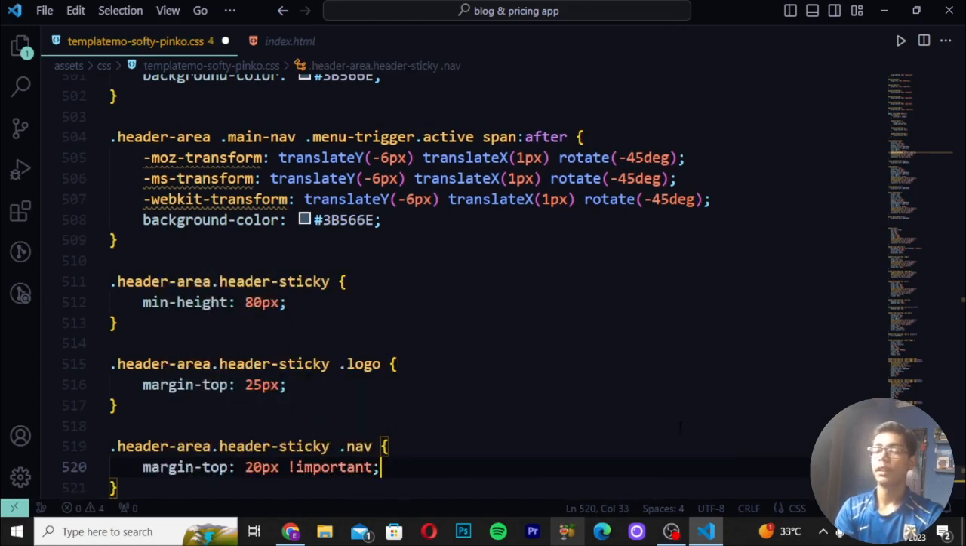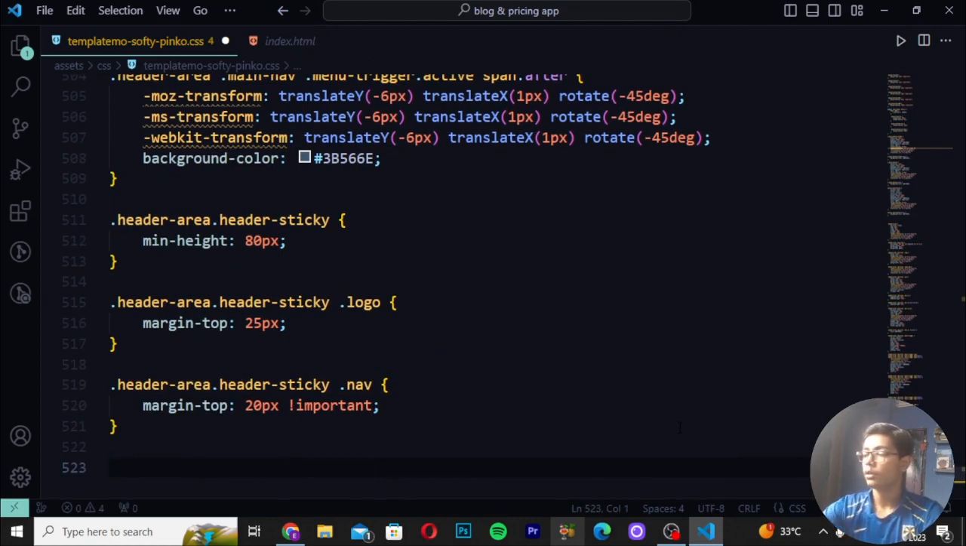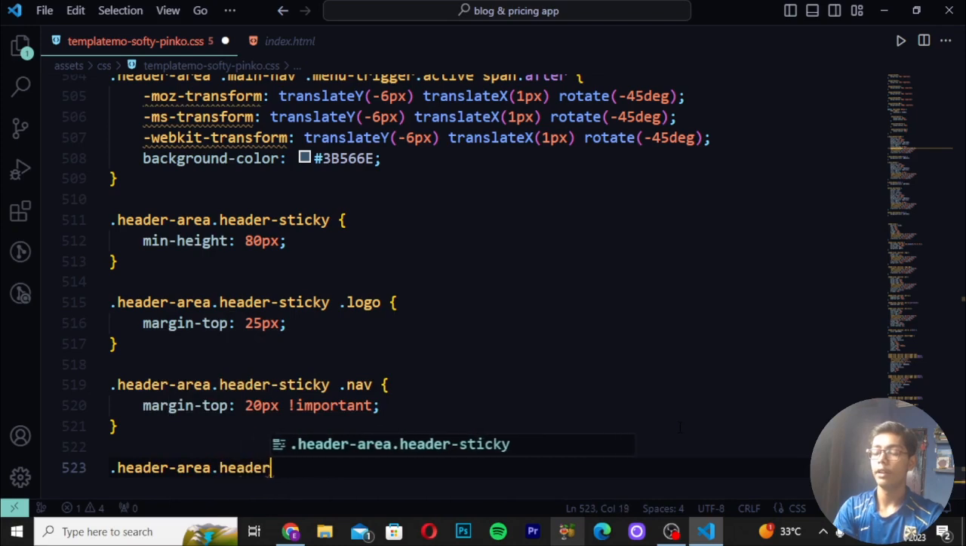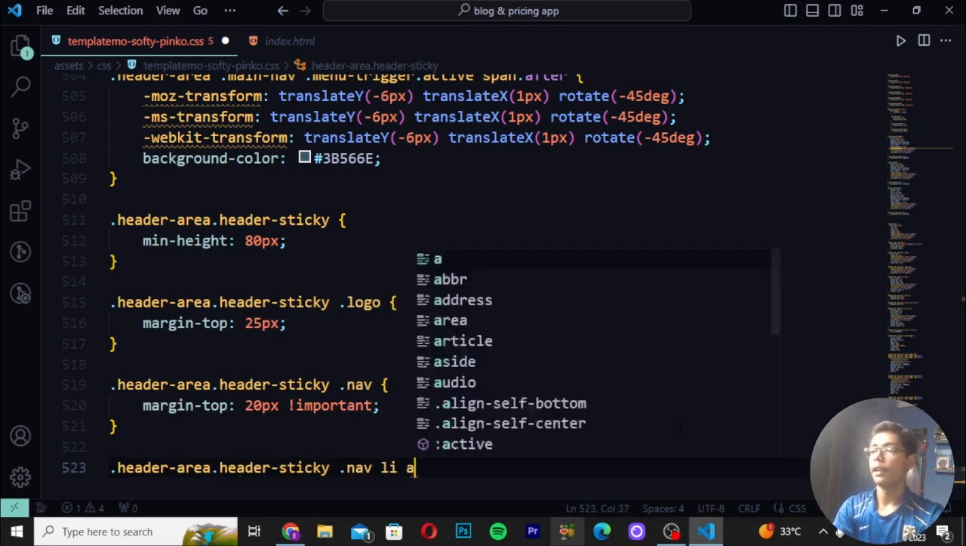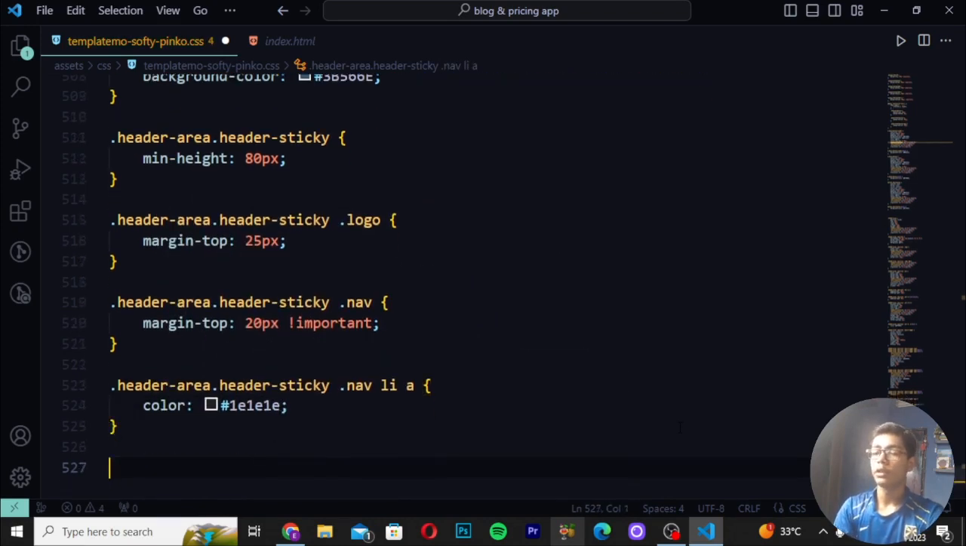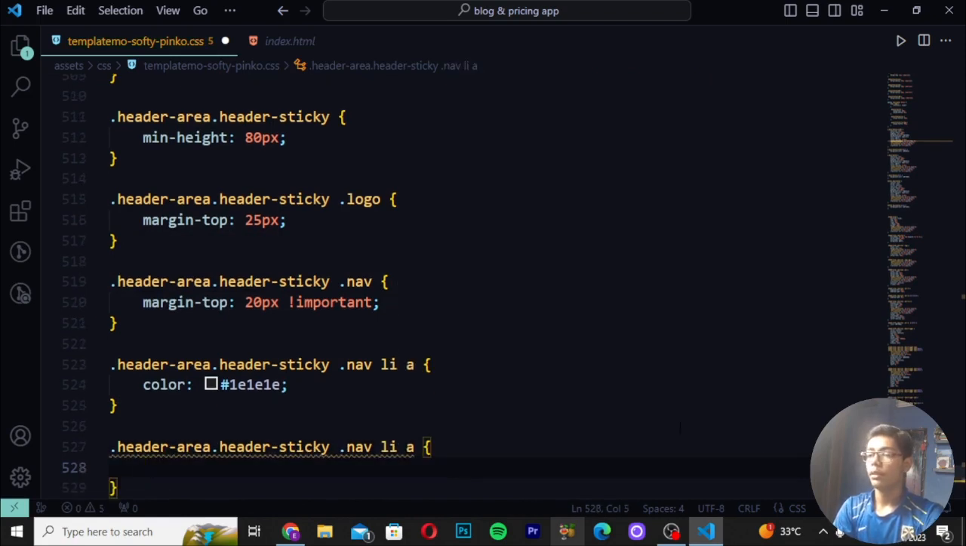Then I will be now just writing here important. Then you have to now just do one thing, like I will be just writing here dot header area dot header sticky. Then when you just done that, here I will be writing dot nav li and write here color as 1e1e1e. Then you have to now just write here header area. Then I will be writing dot header sticky. Then here I will be just writing dot nav lia like this. And now here I will be also writing one different thing, like I will be writing dot active here as well. Then you have to write here color, which should be as FF589.